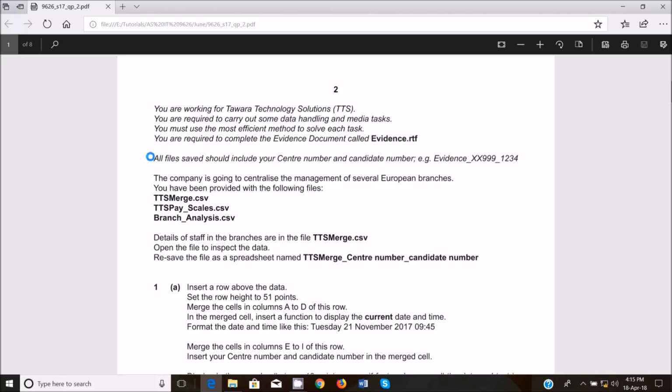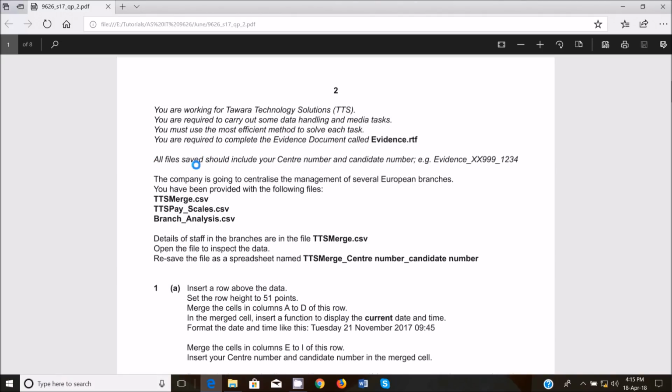Okay, so all files saved should include your center number and candidate number, e.g. evidence underscore xx999 underscore 1234. Okay, so let's work on the evidence document and then we'll come back and start with this step.